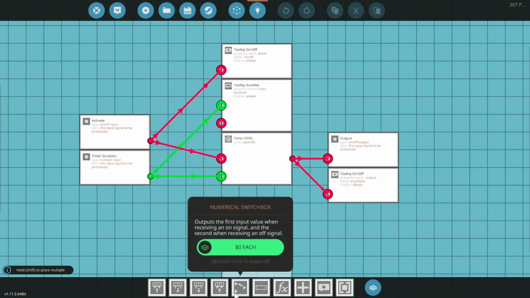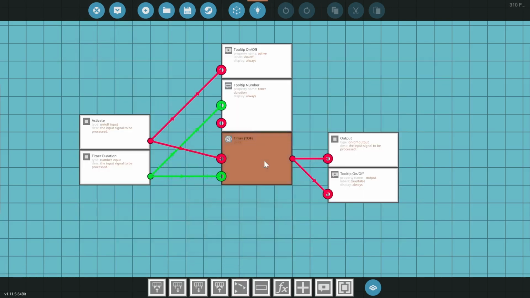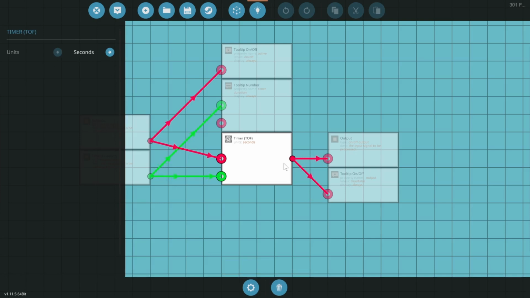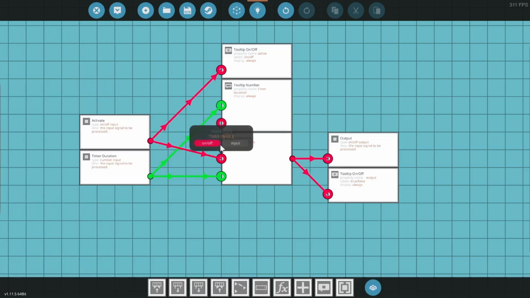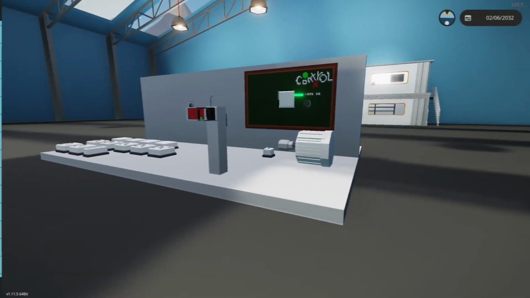Oh, hold on. By the way, seconds and all that, and as you can see, it only has the 2 inputs, enable and duration, and then timing. Okay.